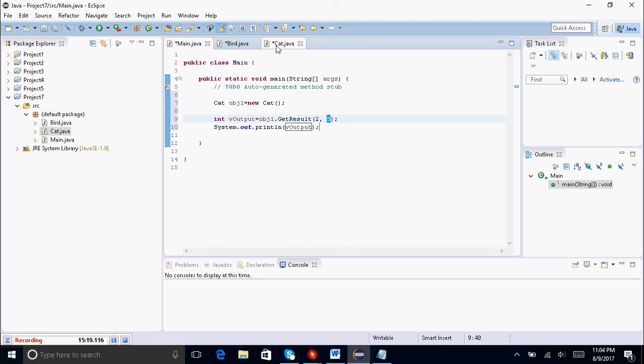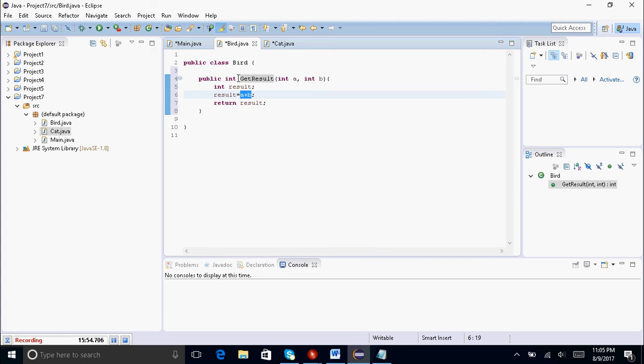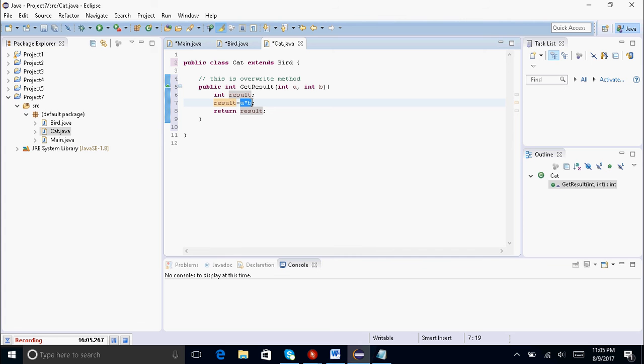And the formula is, based on the overriding rules, if there are multiple classes and one is the superclass and one is the subclass, and both classes have the same method with the same method name and same input parameters, or arguments, or signatures, in that scenario whatever method the subclass has will be executed. So right now the subclass has this method, and this method multiplies those two numbers, so the result should display 10, not 7.